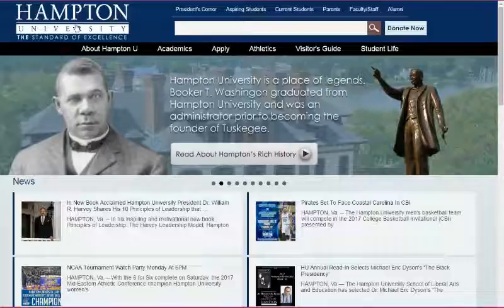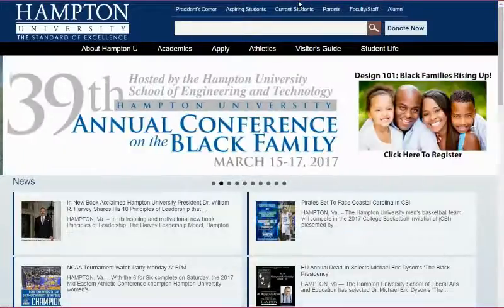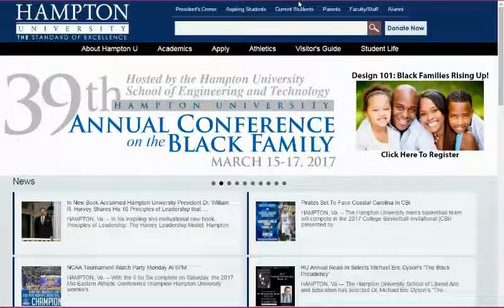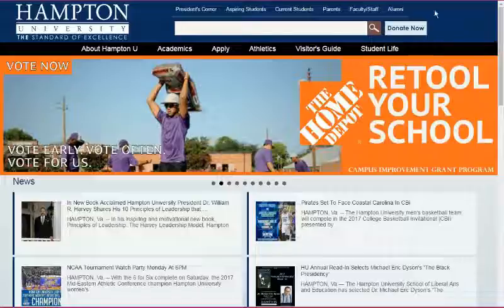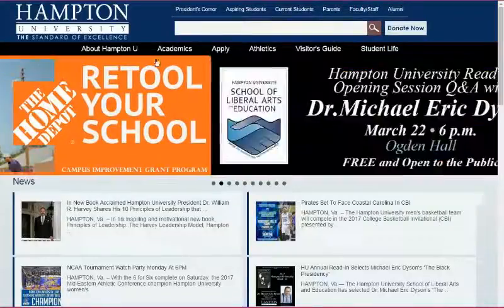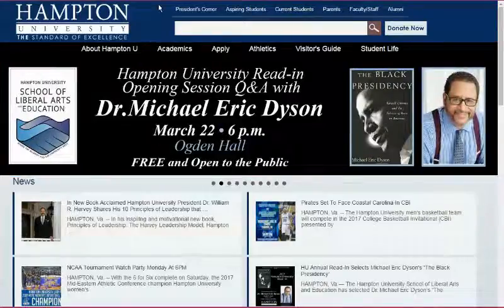This is the Hampton website, with a logo at the top left and a menu and search function to the right of the Hampton University logo, and just underneath that another group of menus, which are very good for websites, very standard. President's Corner, aspiring students, current students, parents, faculty, staff, alumni, and student life.